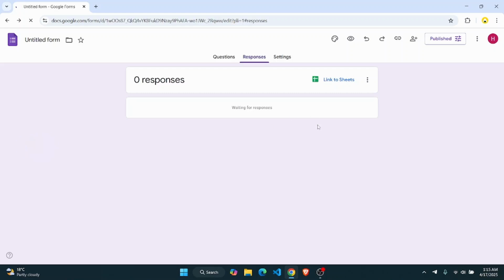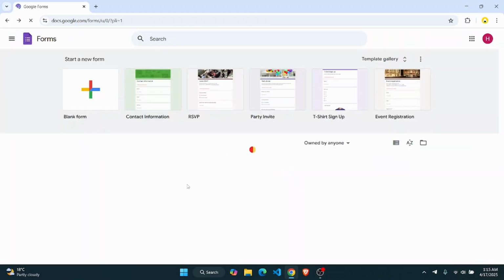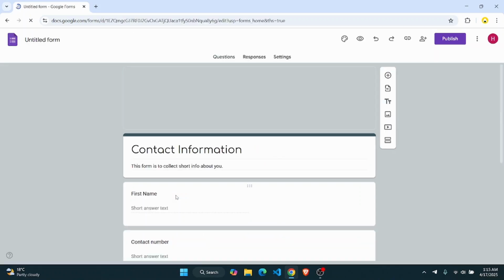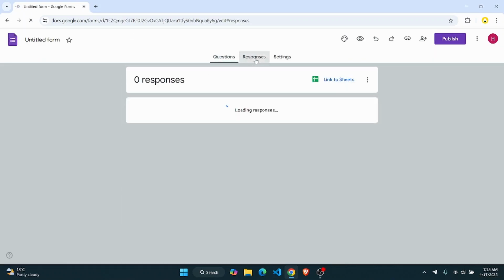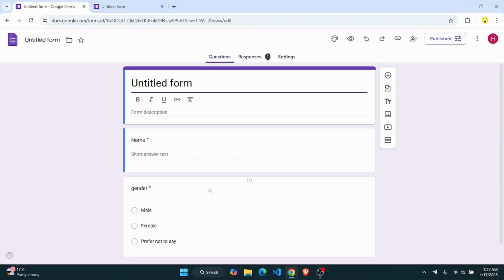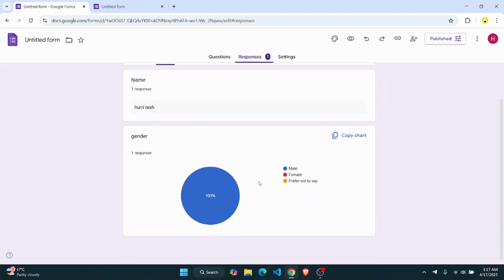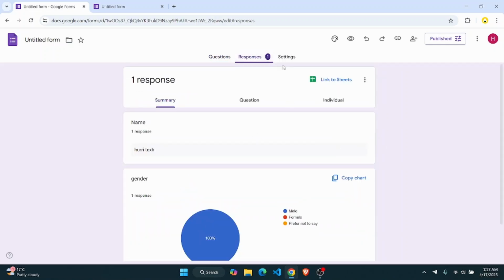So what I'm going to do is I'm going to just go ahead and open up another one. So I'm just gonna open up this form right here. And if I click on responses, you'll be able to see all of the responses on this form. And if you have any responses, you'll find the number of responses right besides it. So if you click on it, you'll be able to see the responses right here.